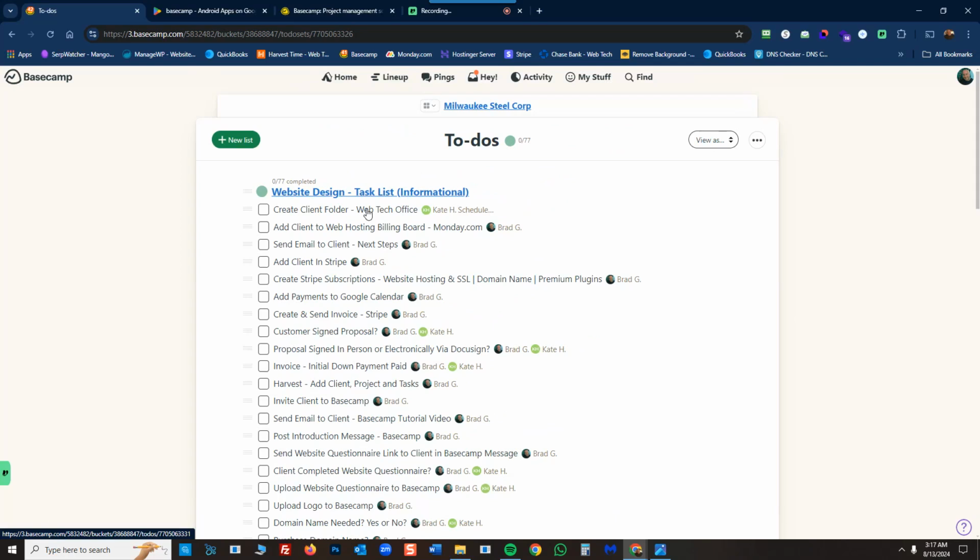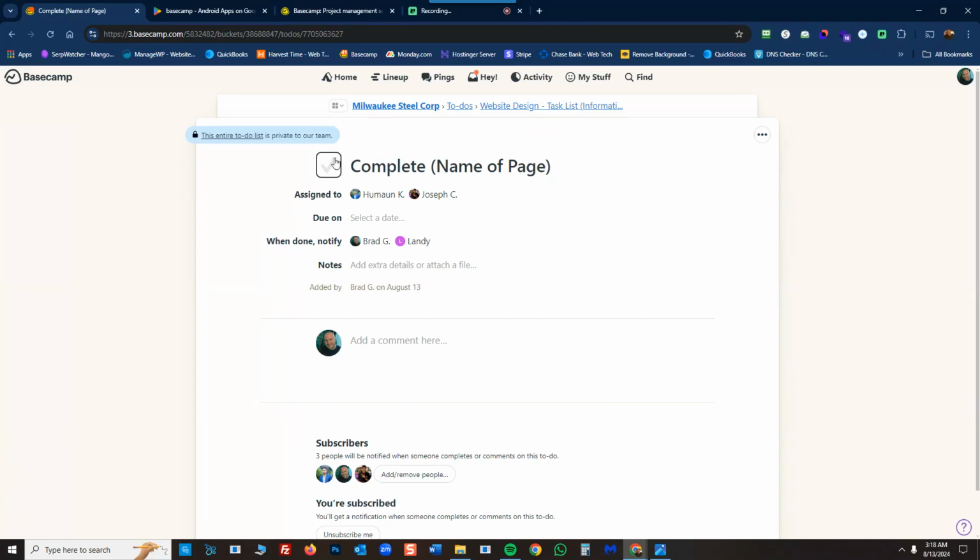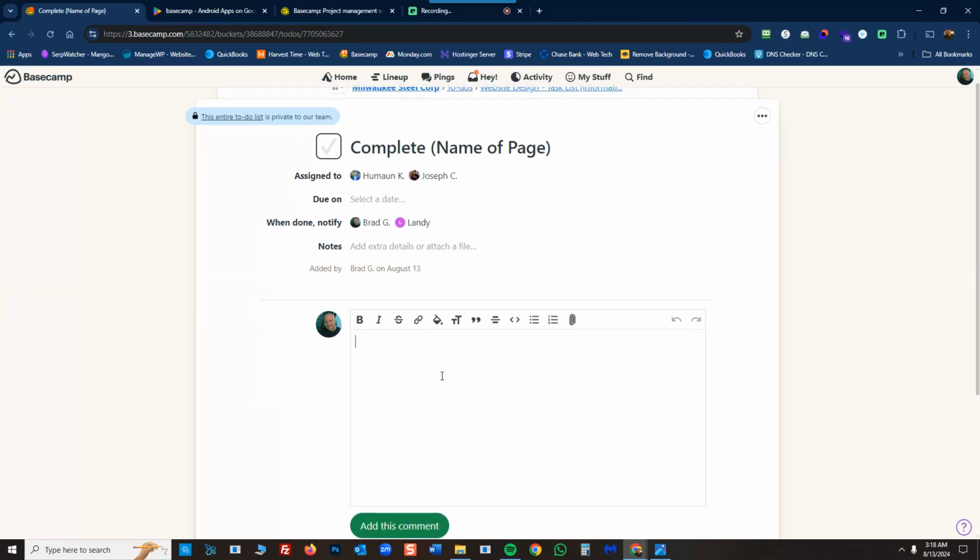On each of these tasks, there's a number of things that we can do as the designers and that you can do as the client. For example, if we complete the home page, you can add a comment here on anything that you want changed or modified, and you can add that comment to the task itself. And anytime someone adds a comment here, everybody on this project will get an email notification, and it will show in the email what that person said or commented on.